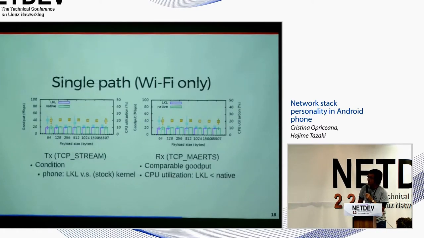And the box plot showing this purple one, the green one, represents the achieved goodput, represented with this fast y-axis. And the points with the error bar indicate the CPU utilization during this measurement, pointed with this axis. And in this fast plot, we only use the single path communication, which utilizes only the Wi-Fi interface.